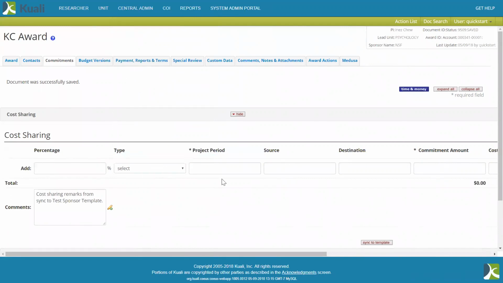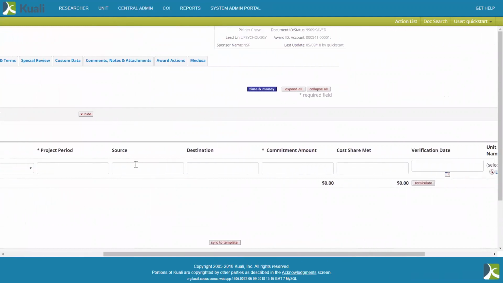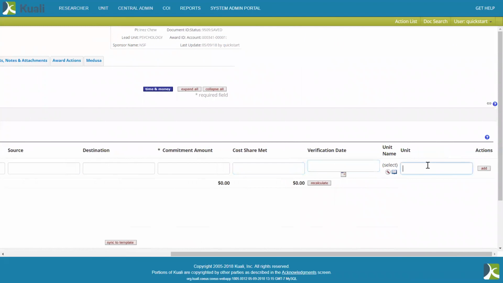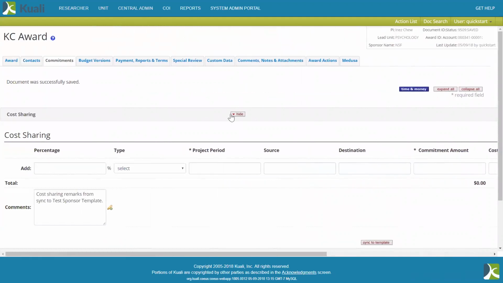You can indicate what percentage of the cost sharing any given line is, what the project period is within a multi-period award that this cost sharing applies to. You can track both the source account and the destination account for the cost share if it is actively being transferred and tracked within your institution. You can list the amount of cost share being committed and then also track how much of that cost share has actually been met, the date that it's verified, and list the unit that's providing the cost share. So in this case, no cost share pulled forward from the proposal. These are fields that are included in the proposal, and we're not necessarily going to include any cost share here, but I did want to talk through what those options were.